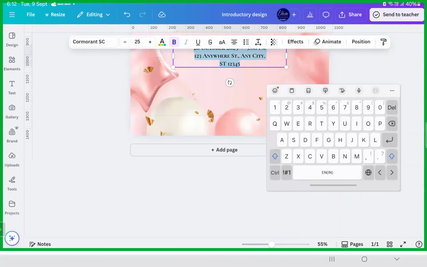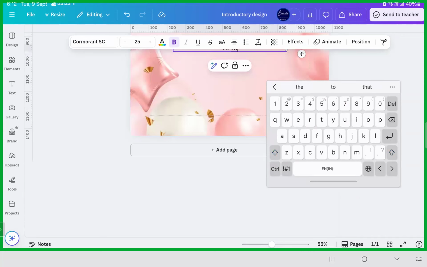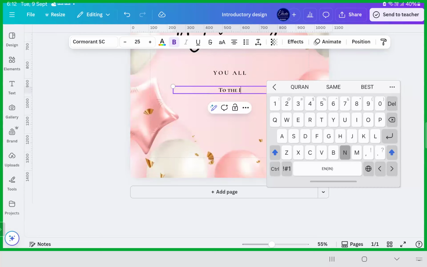I'll change the next part to: to the introductory session of. EDU-SITE welcomes you all to the introductory session. Come on, I just want you all to write this along with me.